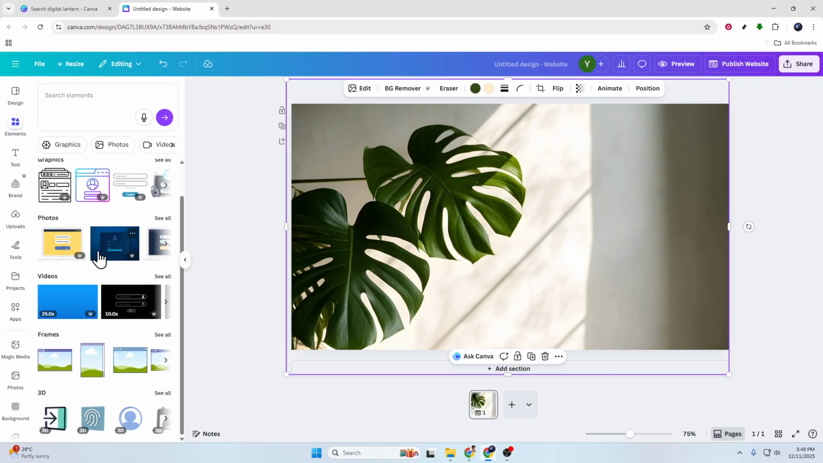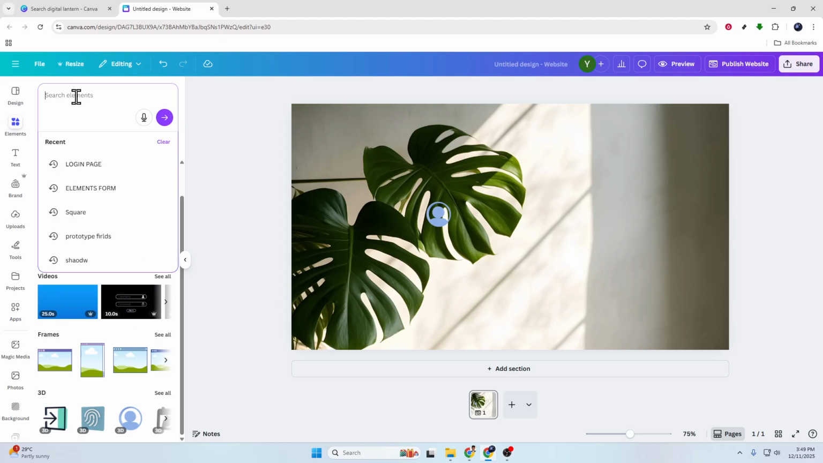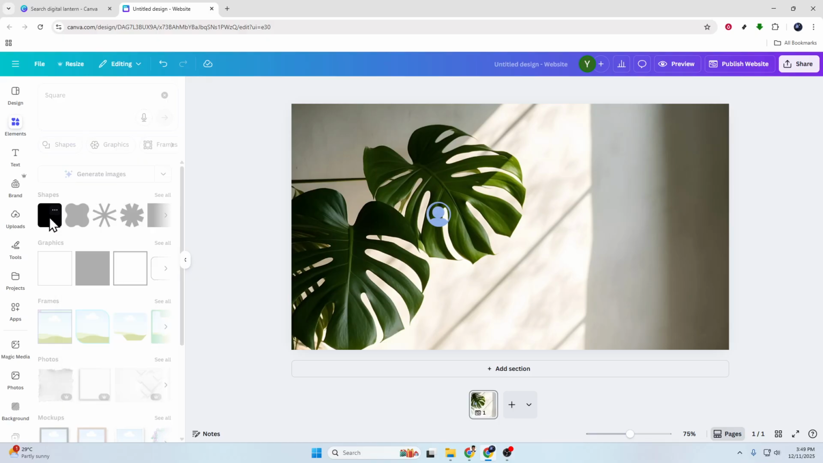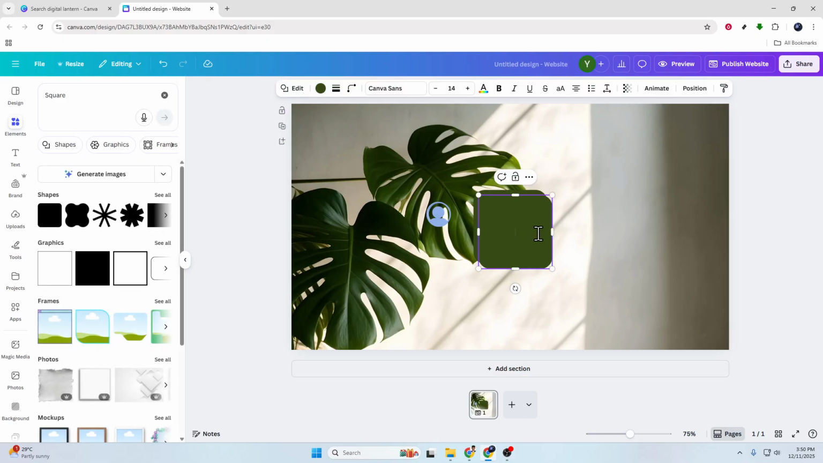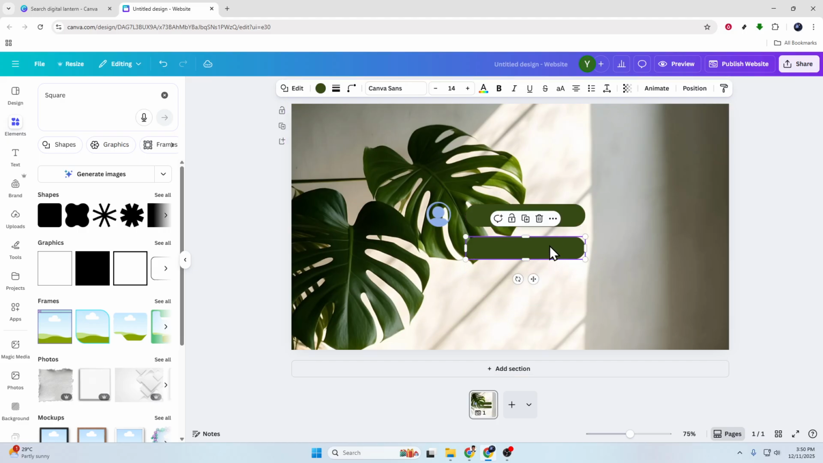Now let's add the elements for the actual login form. We'll start with the input fields. Go to the Elements tab and in the search bar type Prototype Graphics or Form Fields. Canva often has pre-made UI elements that look like text boxes. If you do not find what you want, scroll to Shapes, click a rectangle, and drag it onto your canvas. Resize it into a long, thin box for your username or email field. Duplicate it by using Copy and Paste or the Duplicate button and place the second one below it for the password field. Make sure the corners and border styles match your design style. You can round the corners a bit for a softer, modern look.